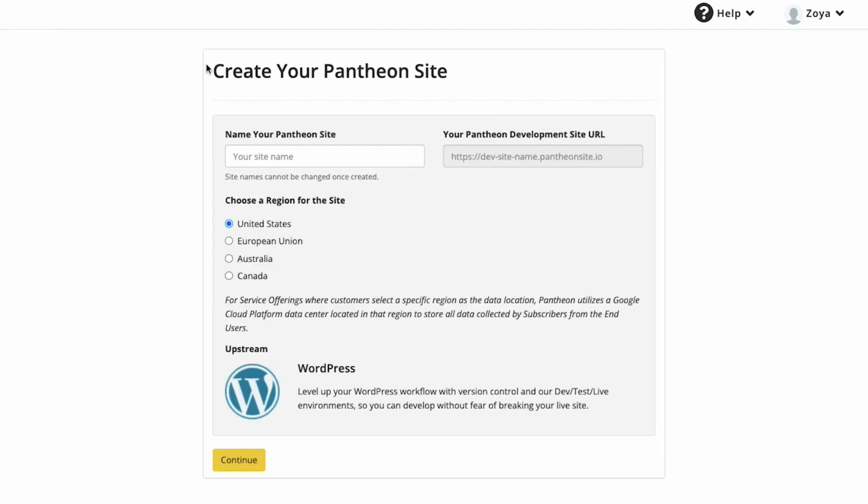But before that, you need to give in a name. So put in a name for your Pantheon site. And you can see on the right side, this will be the development site URL like this. So the remaining things are all the same, or let's just leave it with the default settings.